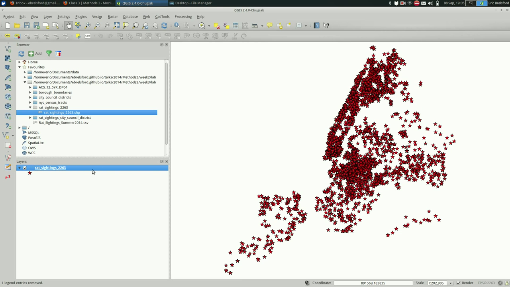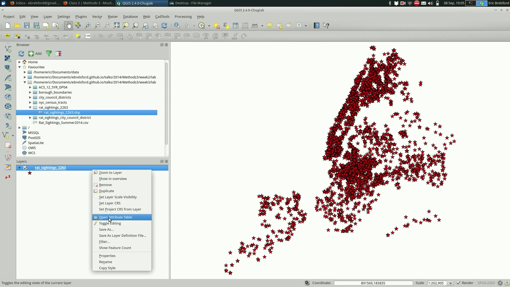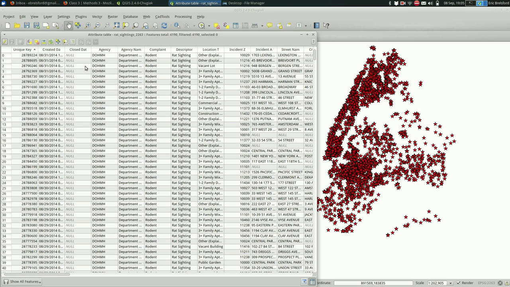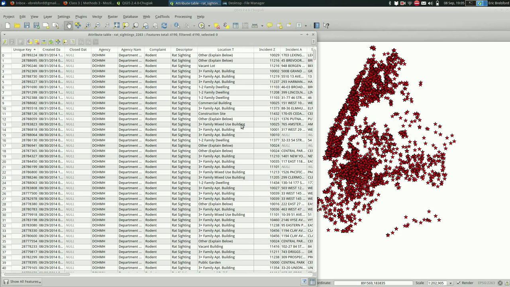For example, this rat sightings data, if I open the attribute table, we can see that it has some interesting data within it. In particular, it has a location type, and I think that's potentially a useful thing to look at. And maybe that could tell us a little bit more than just showing where all the rat sightings were in the city over the summer. So we could do that. We could select out particular types if we wanted to. We could select out all the 1 and 2 family dwellings and save that as its own shapefile and open that as a layer and then stylize that layer if we wanted to. That's definitely one way of doing it.